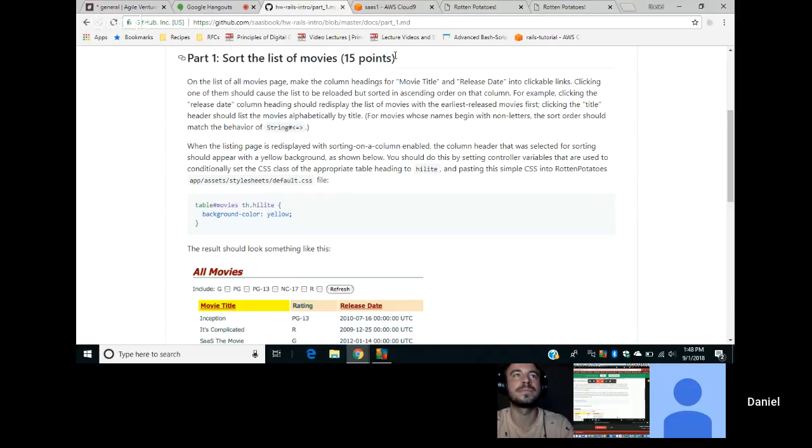On the list of all movies page, make the column headings for movie title and release date into clickable links. Clicking one of them should cause the list to be reloaded, but sorted in ascending order on that column. For example, clicking the release date column heading should redisplay the list of movies with the earliest released movies first. Clicking the title header should list the movies alphabetically by title. For movies whose name begins with non-letters, the sort order should match the behavior of string sort.